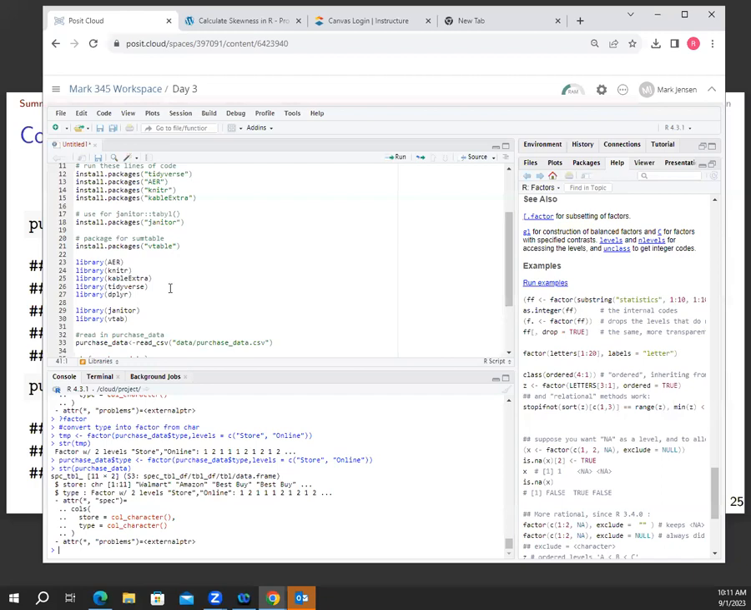It might not have had vtable, so you guys may need to. Yeah, it doesn't have this. So if you haven't done this one, go ahead and just execute that and then execute the janitor library.